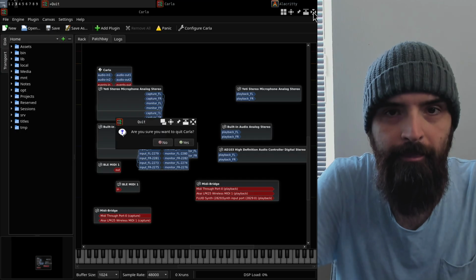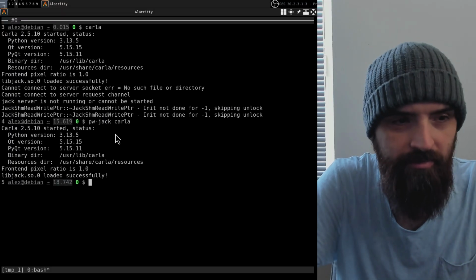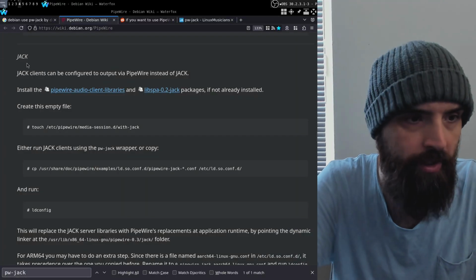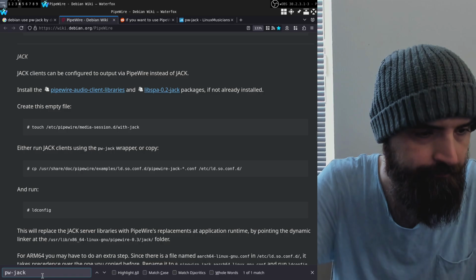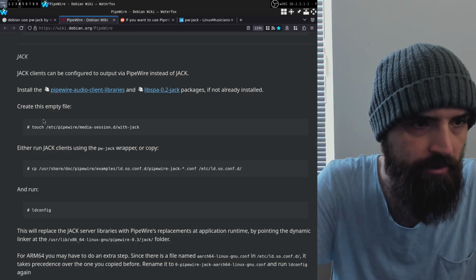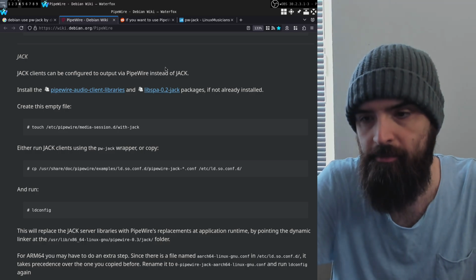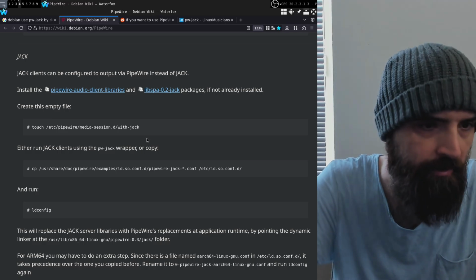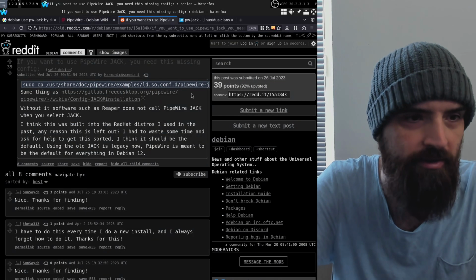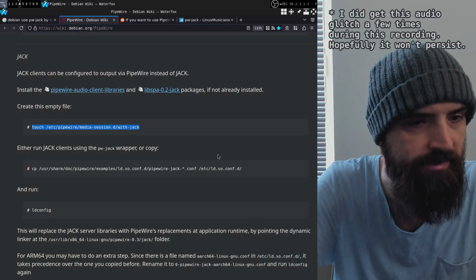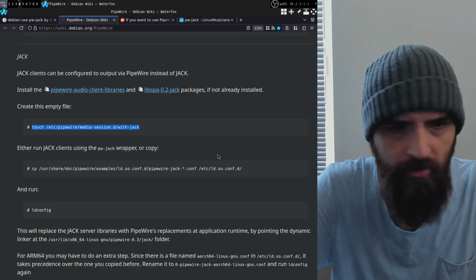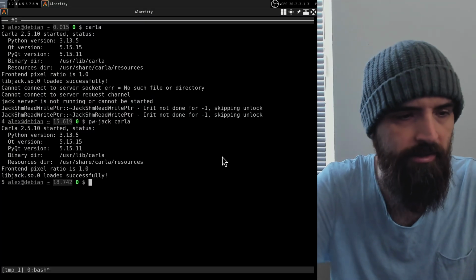This is not super convenient, obviously, to always run pw-jack. So I went to the Debian Wiki and found this section that says you can make it always use PipeWire JACK by default. I'm going to try it right now. I haven't tried this yet, but here's another Reddit thread where people discuss this, and I think I saw it even in some tutorial. So I'm going to go ahead and run these commands and see if it works.